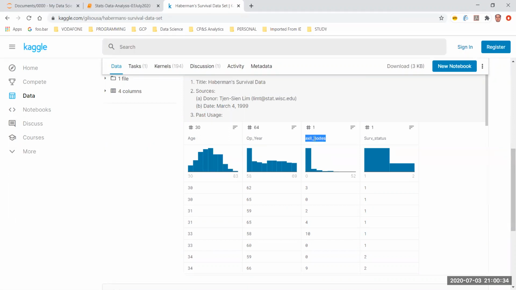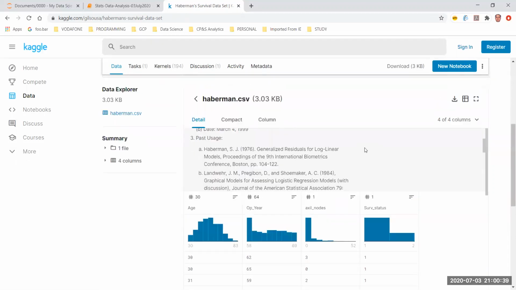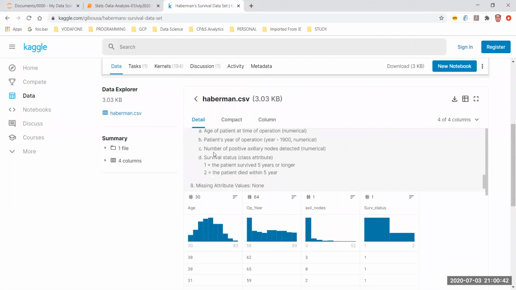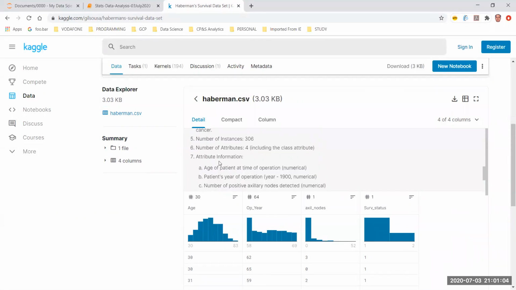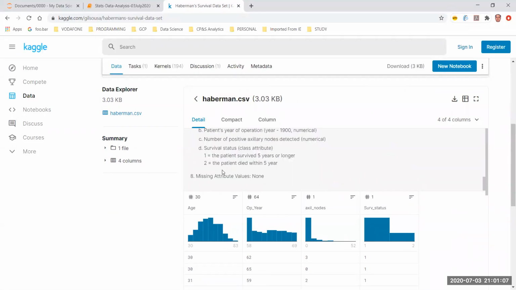Okay, I'll leave this up to you. Axillary nodes is actually a medical terminology. Okay, axillary nodes is just a characteristic. You can find this from here, right? Number of positive axillary nodes detected. Axillary nodes is how many axillary nodes were there in the breast of that particular patient. How many cancer points were there, right? You can also study more about this, but this is the basic idea. You have got four columns, you can say, and then you can try and analyze these four columns, right?